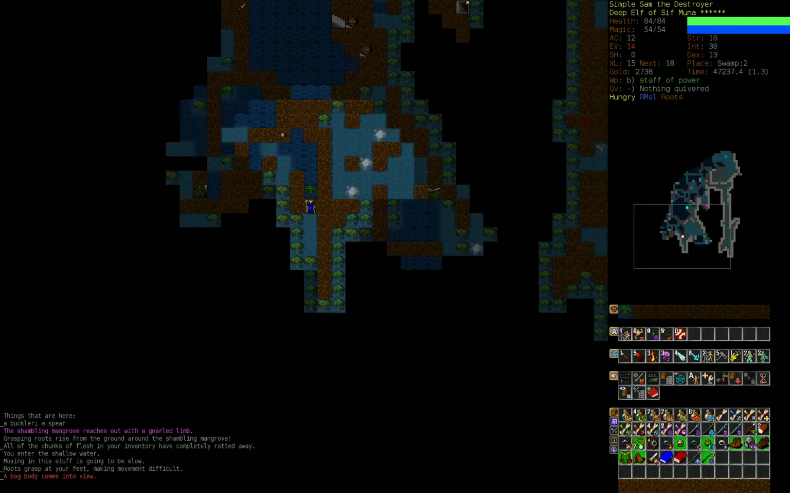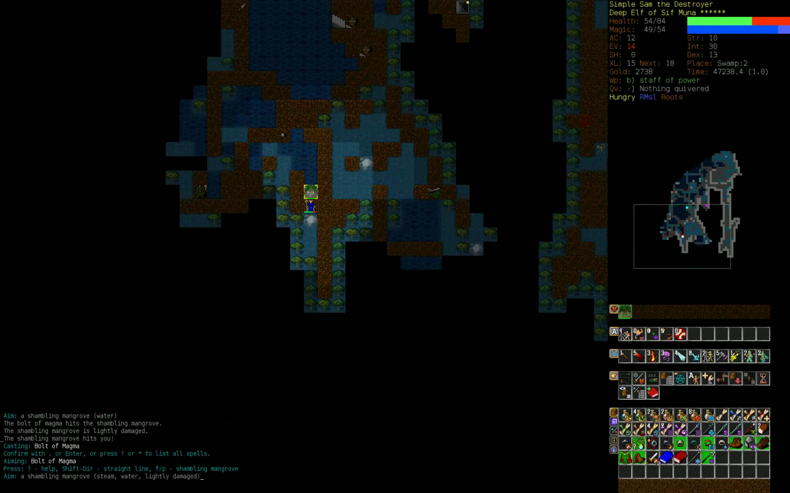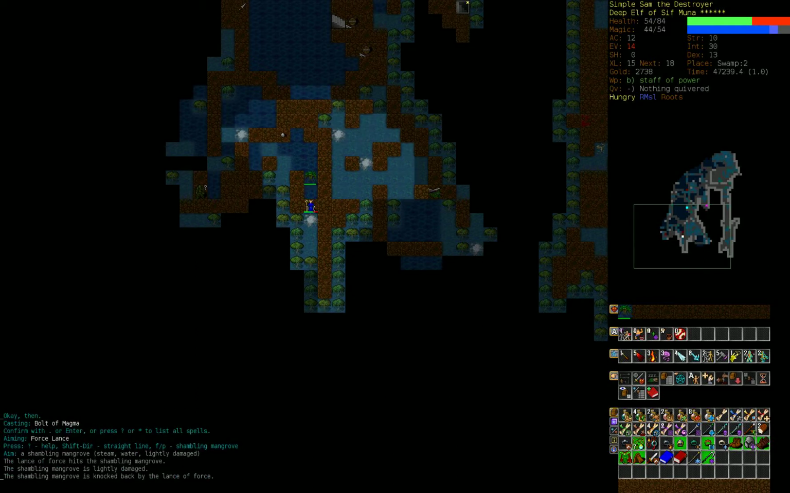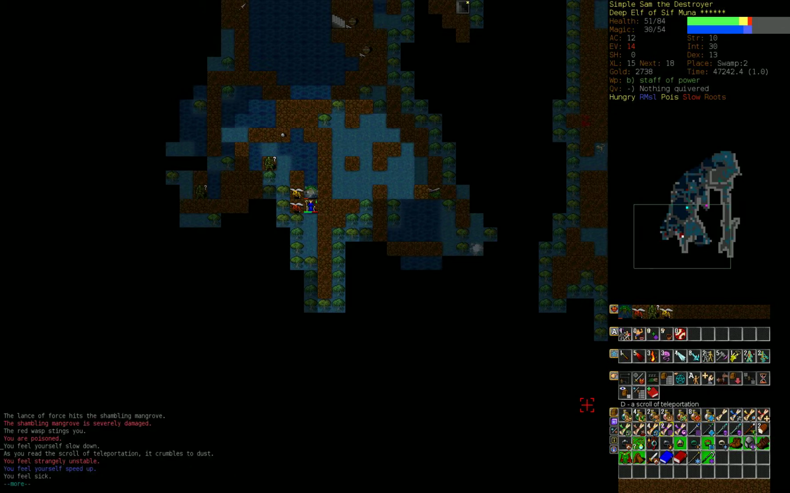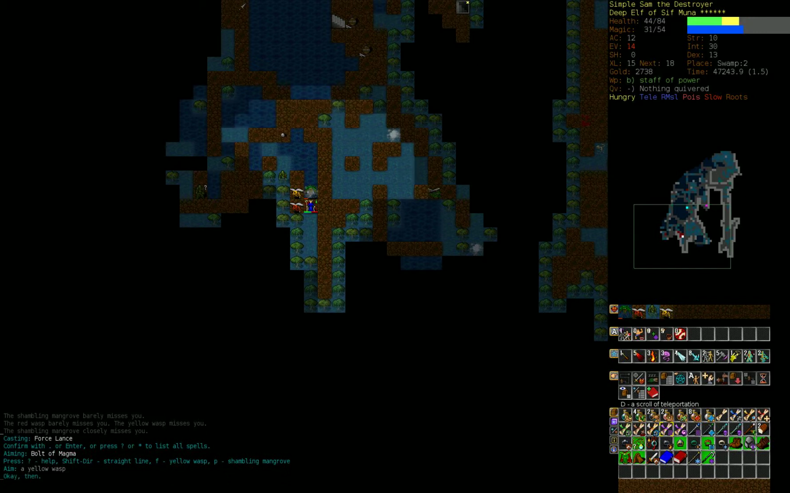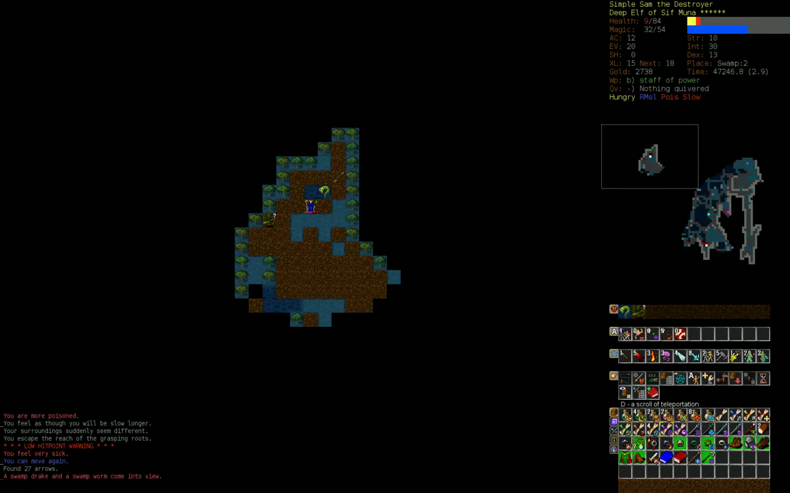Oh dear, yeah. Traveling in water is not the best. The shambling mangrove, can we force push it away? Yeah. Ow, let's teleport. Let's take a step back. That didn't help. Yikes. Okay, well. Let's drink a potion of curing and hope we don't die. Ugh.